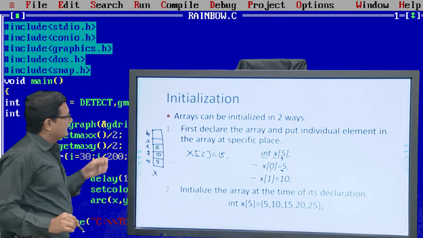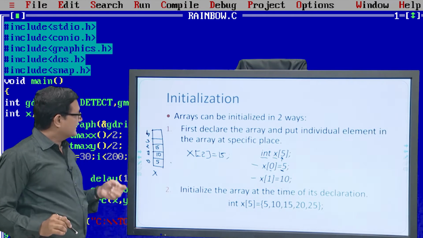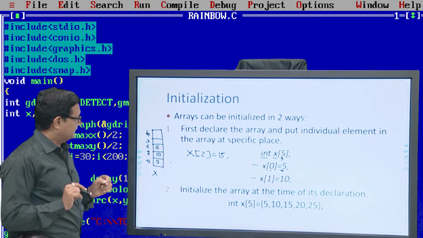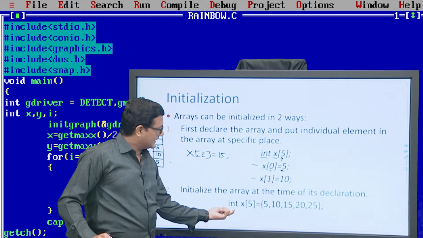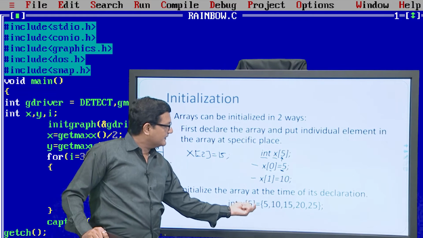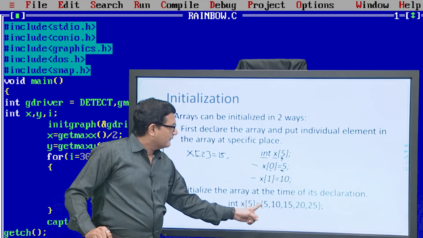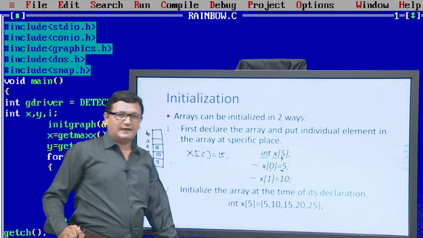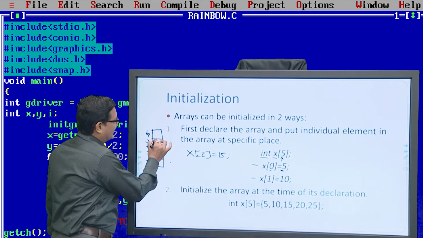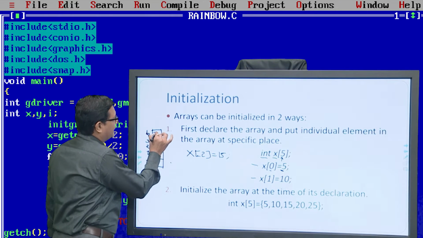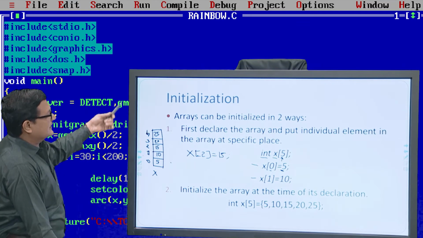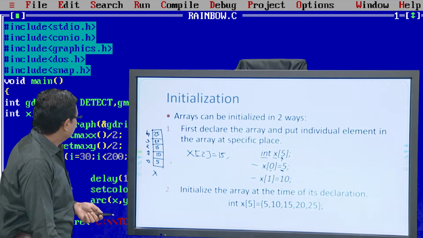The other way is that whenever you are declaring the array, you can mention your elements in the form of curly brackets. Here we have declared an integer array of size 5, the name of the array is x, and we are initializing it with 5, 10, 15, 20 and 25. Once you do this, here you can get 20, here you can get 25 and so on. These are the two different ways in which we can initialize the array.